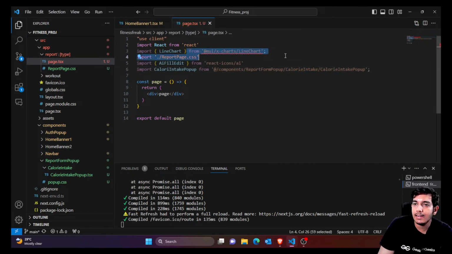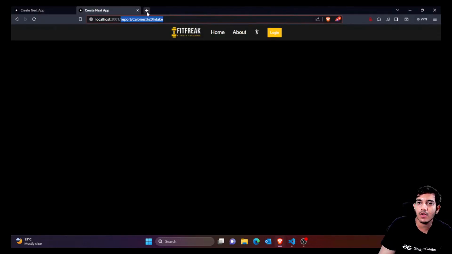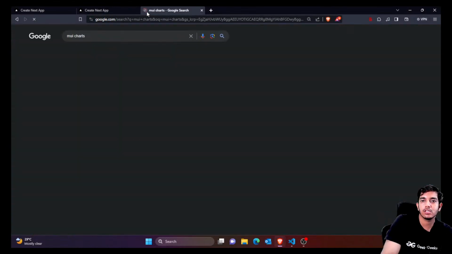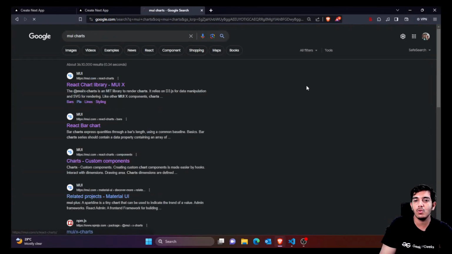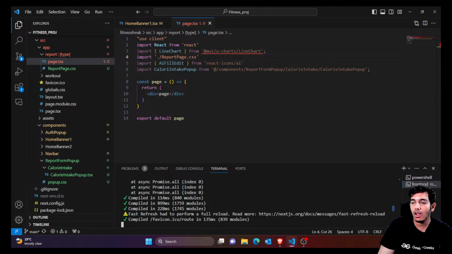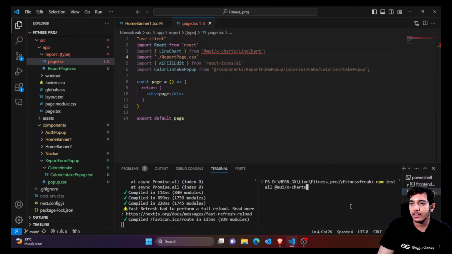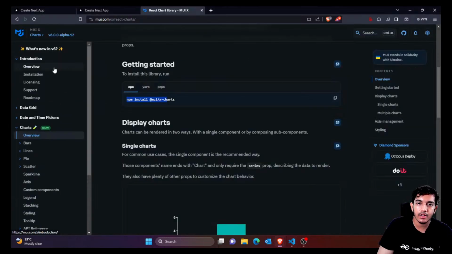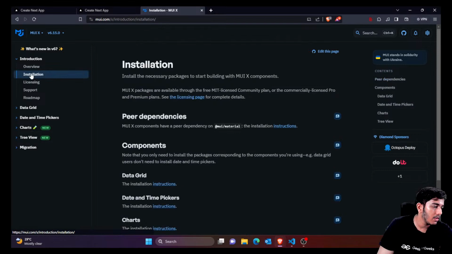Apart from this, we need line chart from MUI charts. So let's go to the MUI charts and we have to install that. So MUI charts, and you would get the MUI chart library. So here it is. You just have to install this. Just copy this and I would just split it and paste it. Now it's pasted.